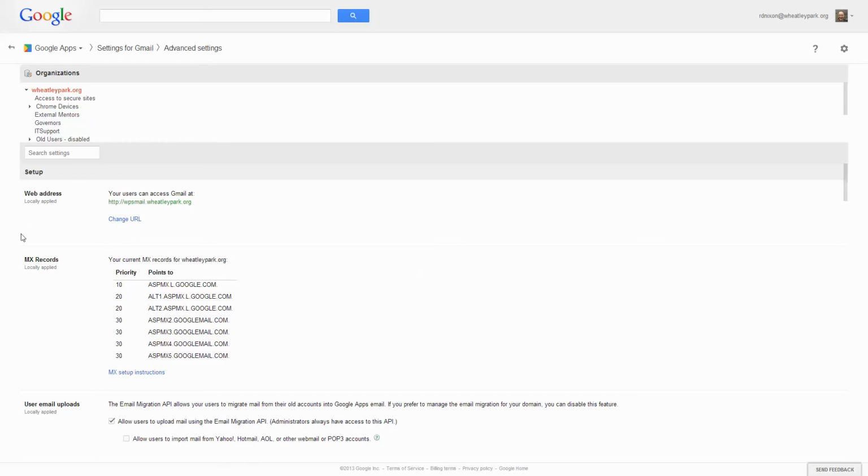At the top you've got the web address for your mail. This is for the current custom web portal. This is the one that isn't the generic Google login, but is one where users don't have to put in the domain name. So you can set this to be whatever you want. You will have to go into your domain hosting to be able to actually make the change work.